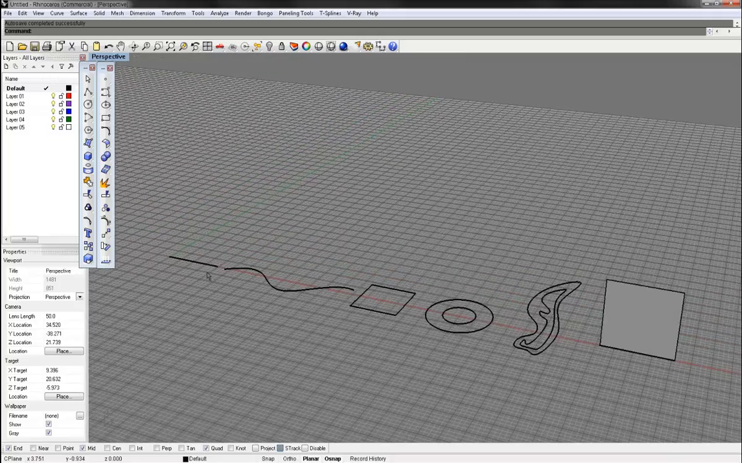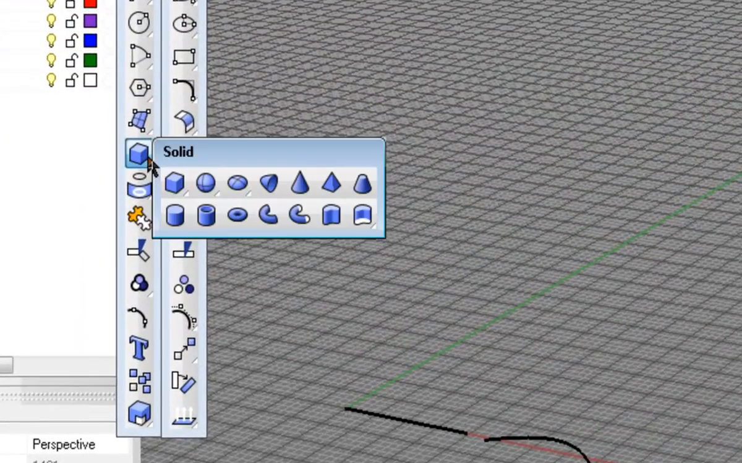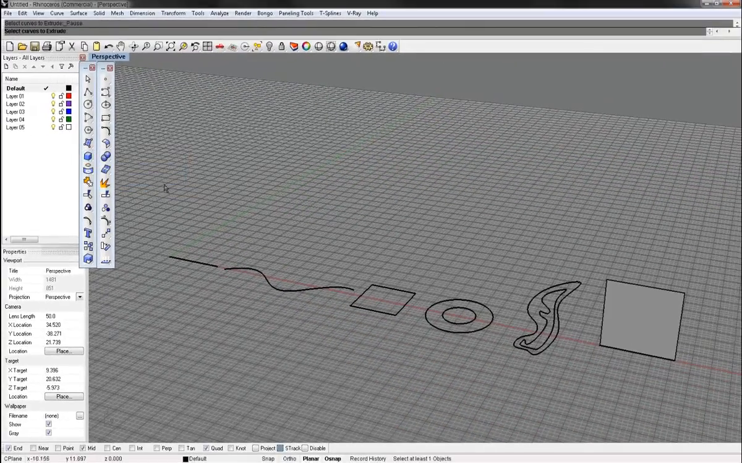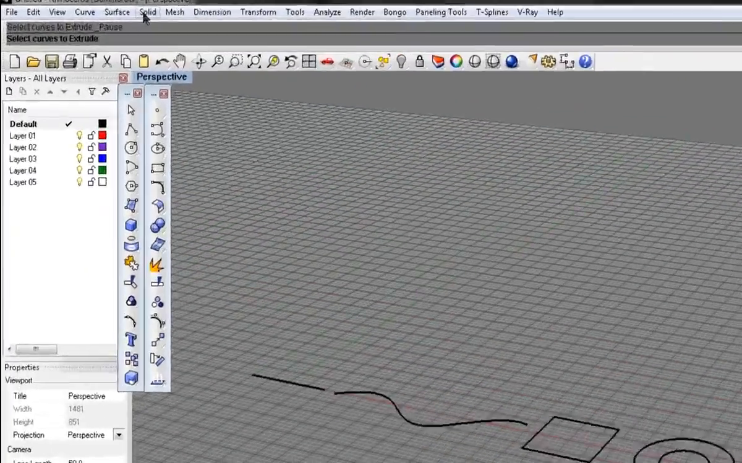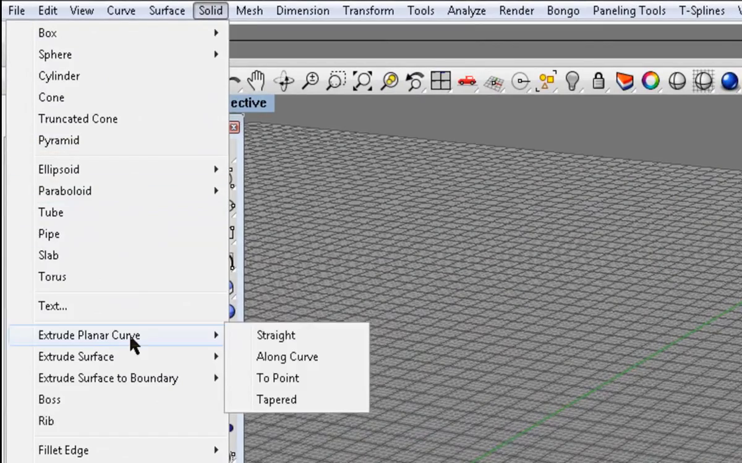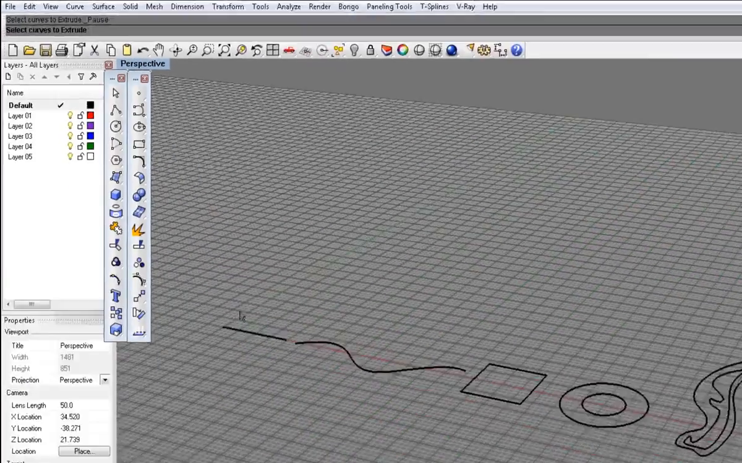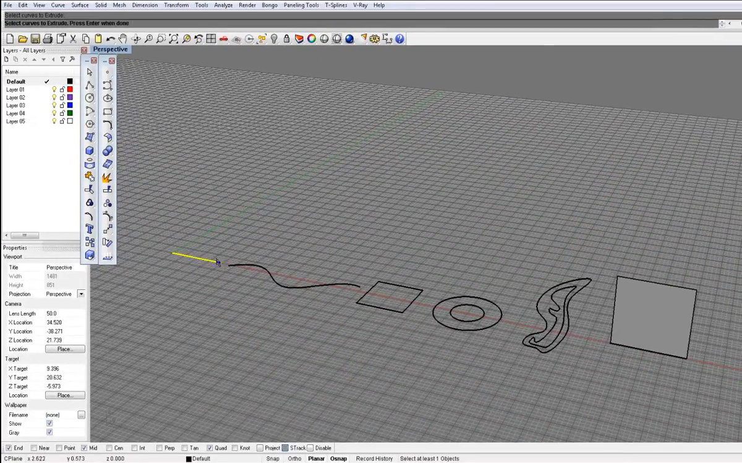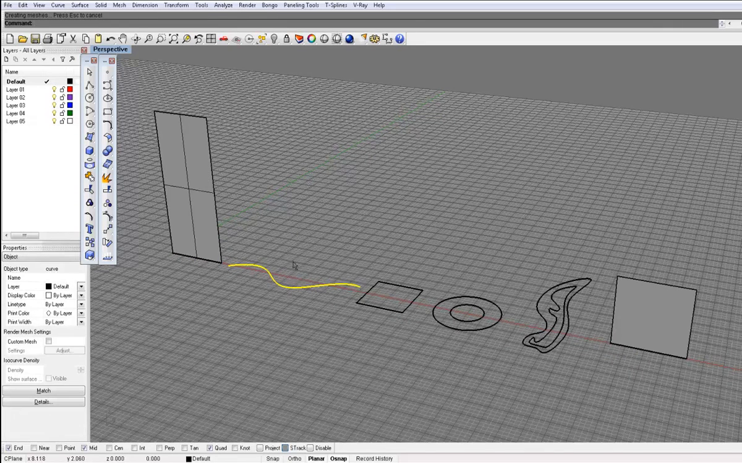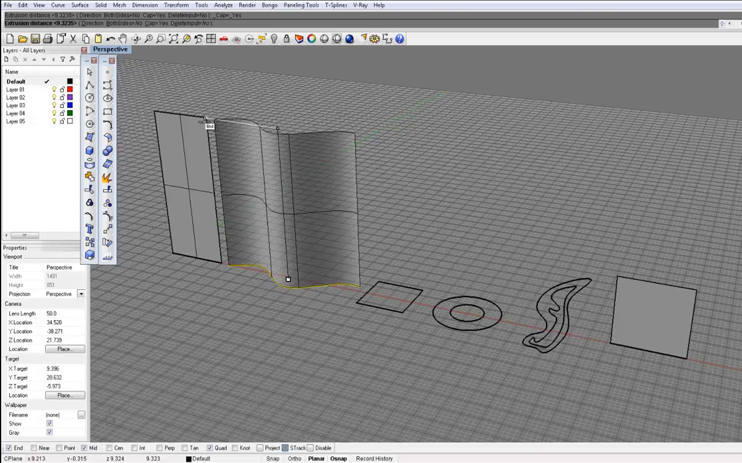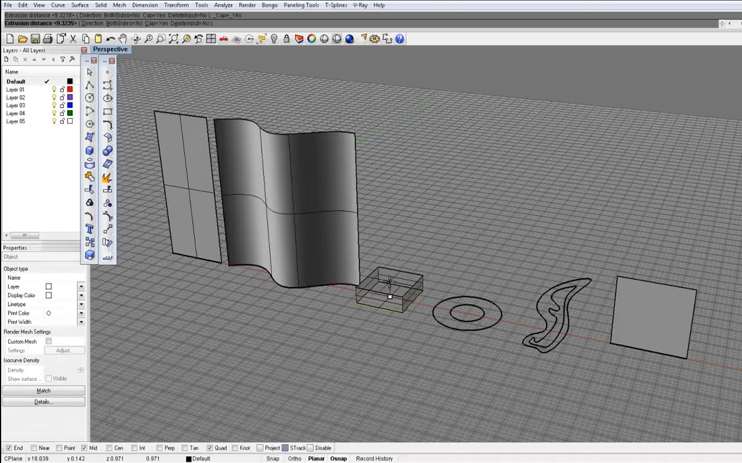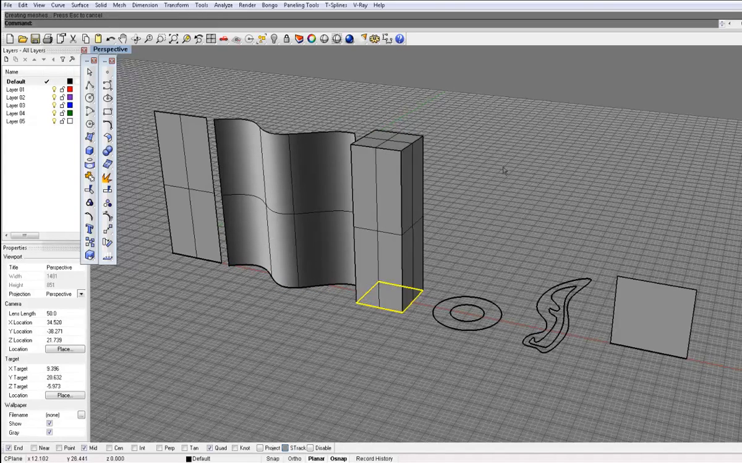If I were to click on my solids tool and click on the extrude icon, or go up to solid and then extrude planar curve straight and click on one of these objects, I can extrude it out into space. I can do this for each of these types. It doesn't matter what the curve looks like. It'll extrude right up off the ground.